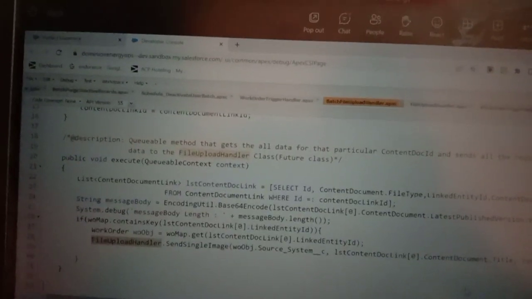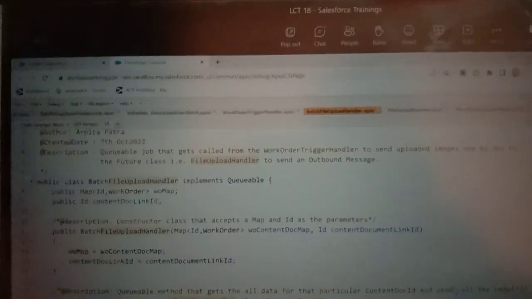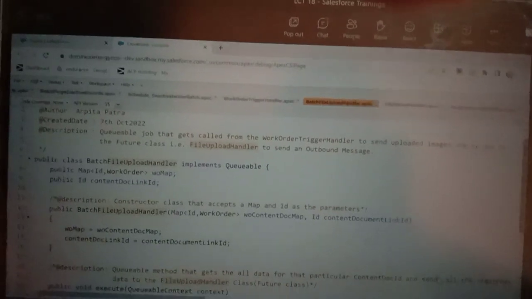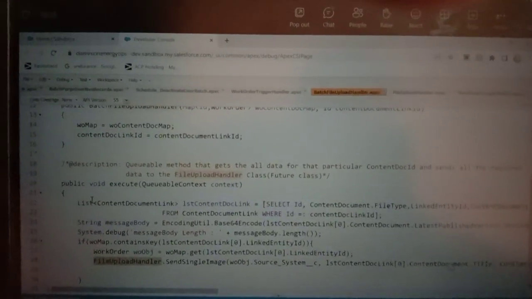The queueable is very simple. Whatever you need to remember in queueable is that you need to implement the Queueable interface, and you will have the execute method by default wherein you will write all your logic.